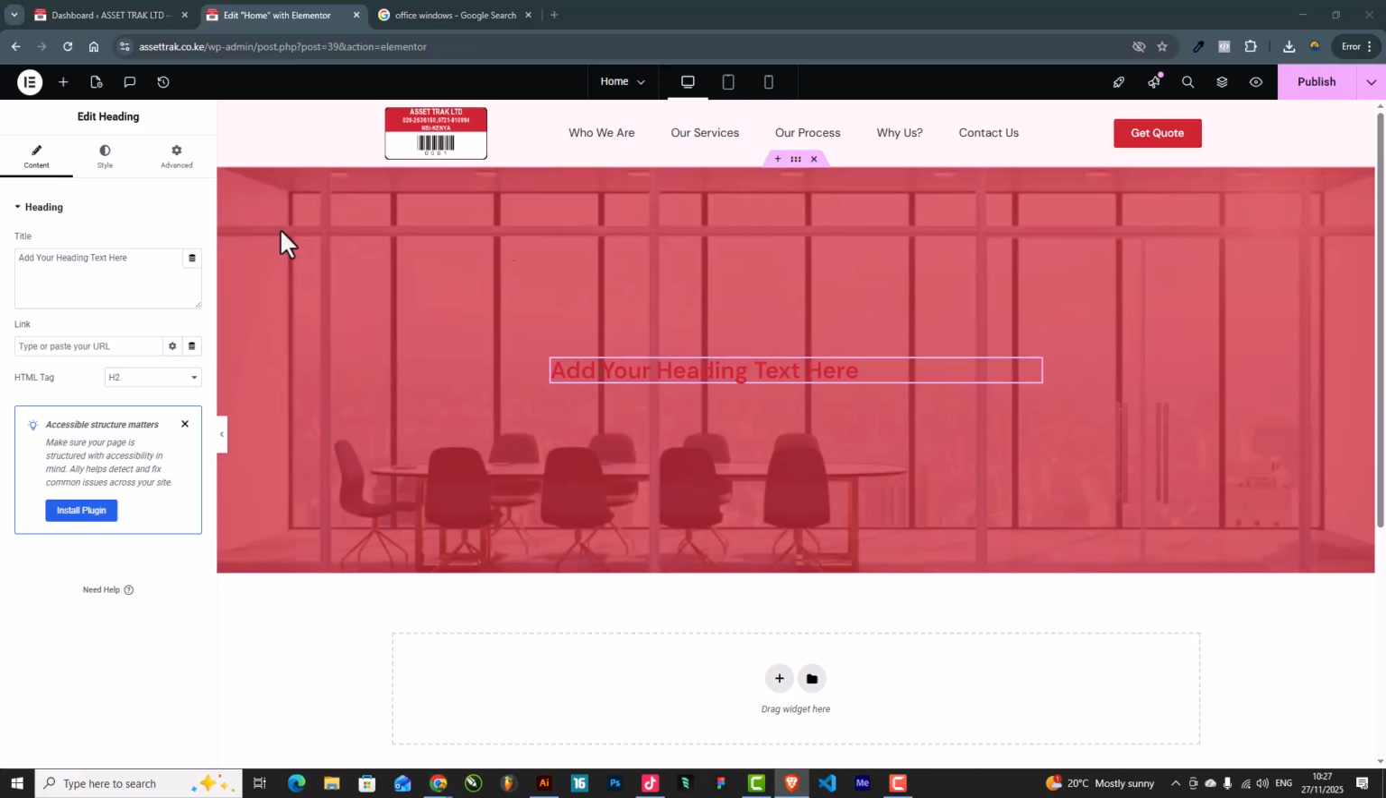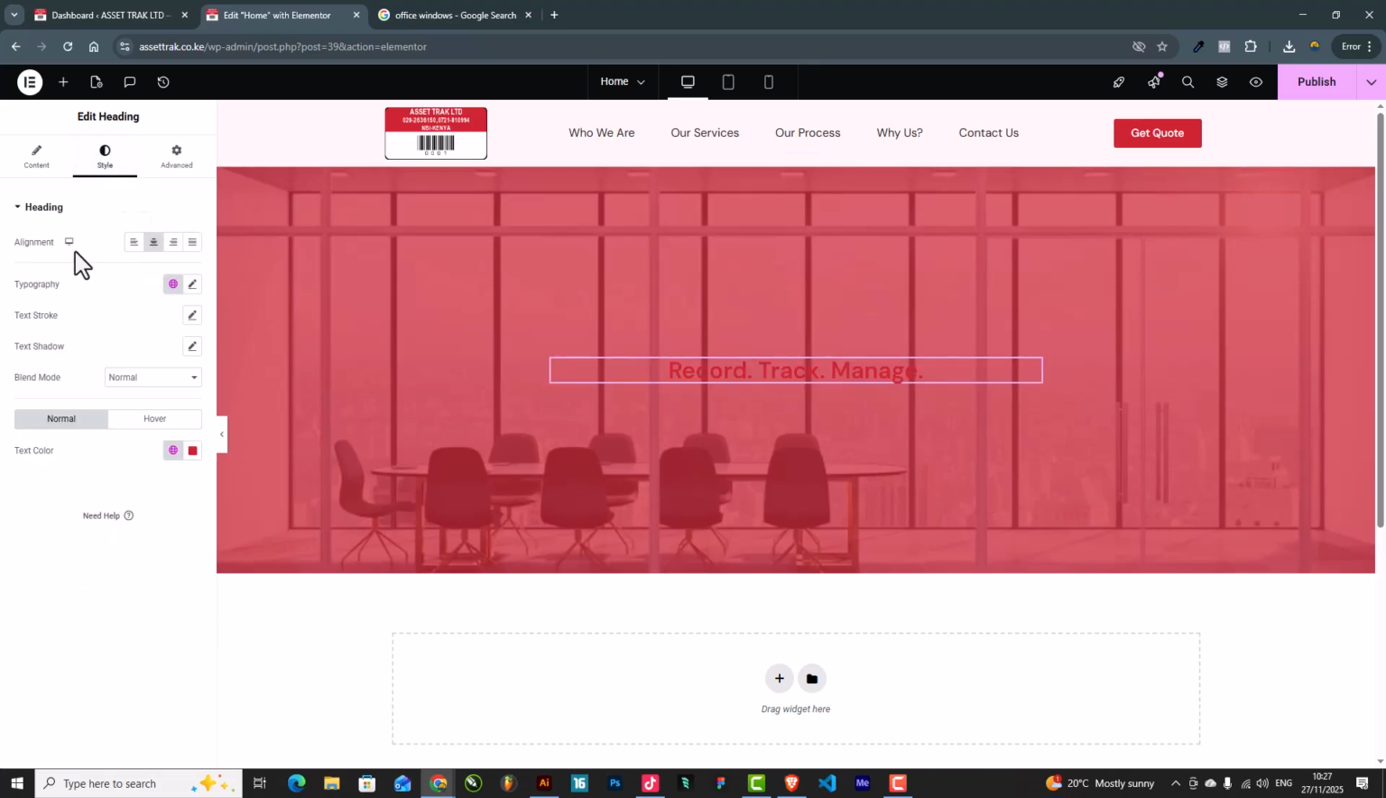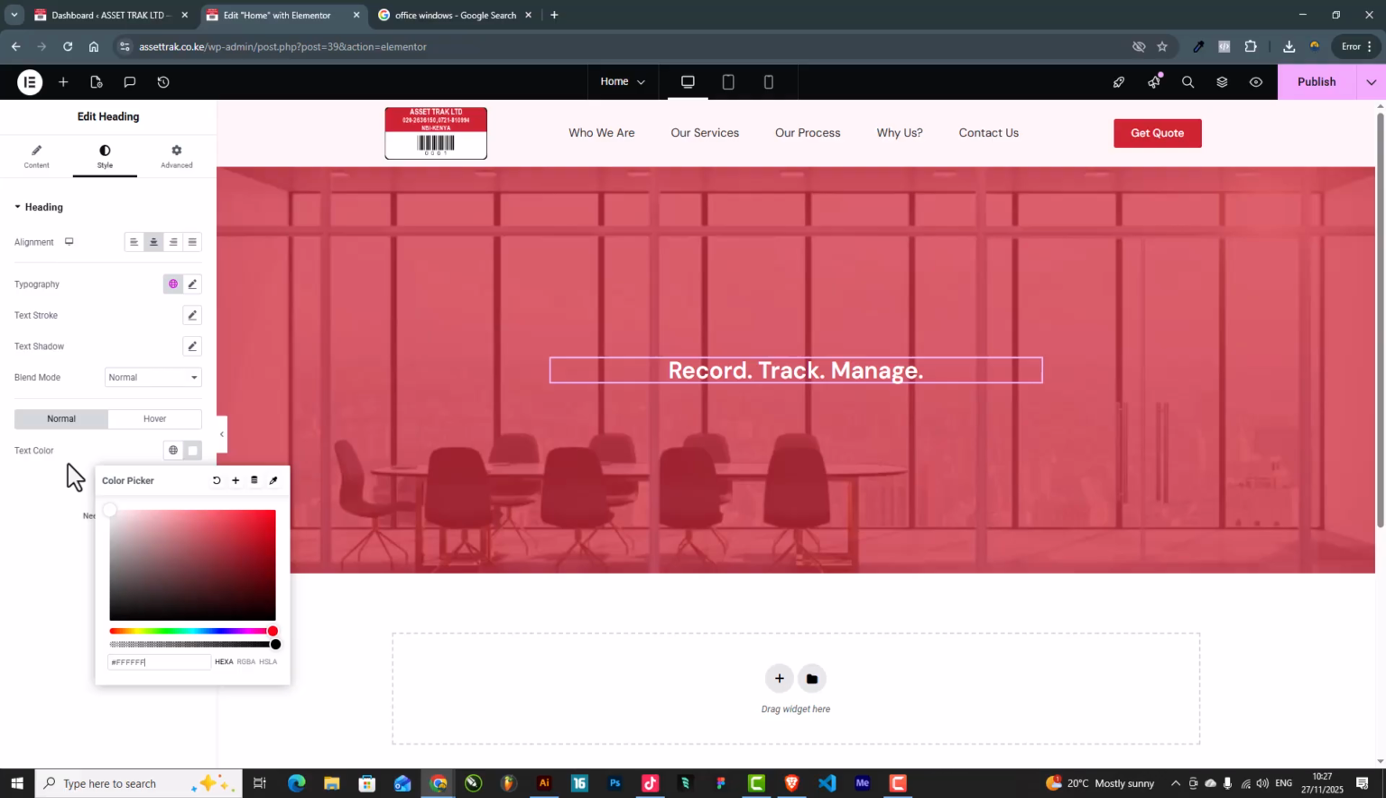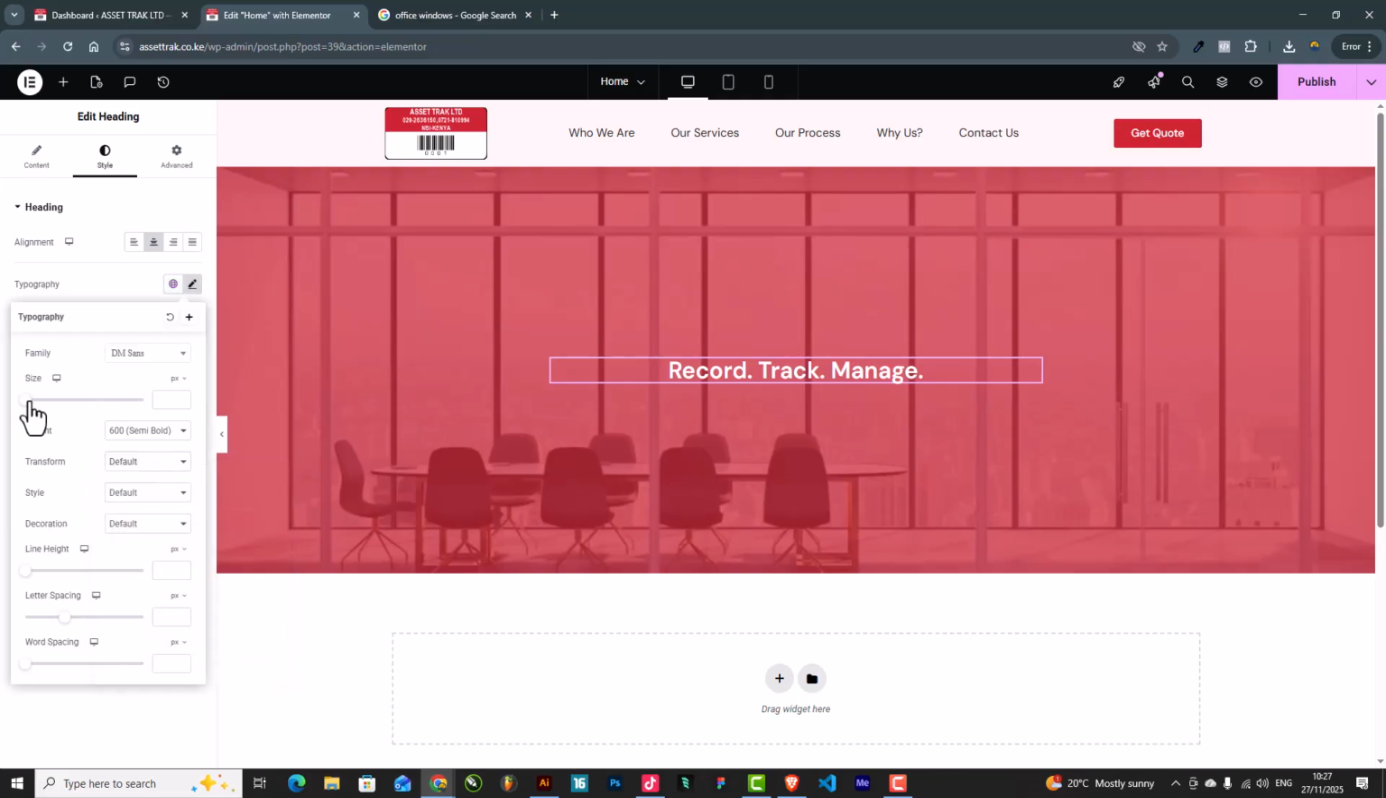And so there it is. It's red in color, so it's not visible. Let me align it at the center and change the color to white. There we go. The typography, I'll take it all the way up to something like that.